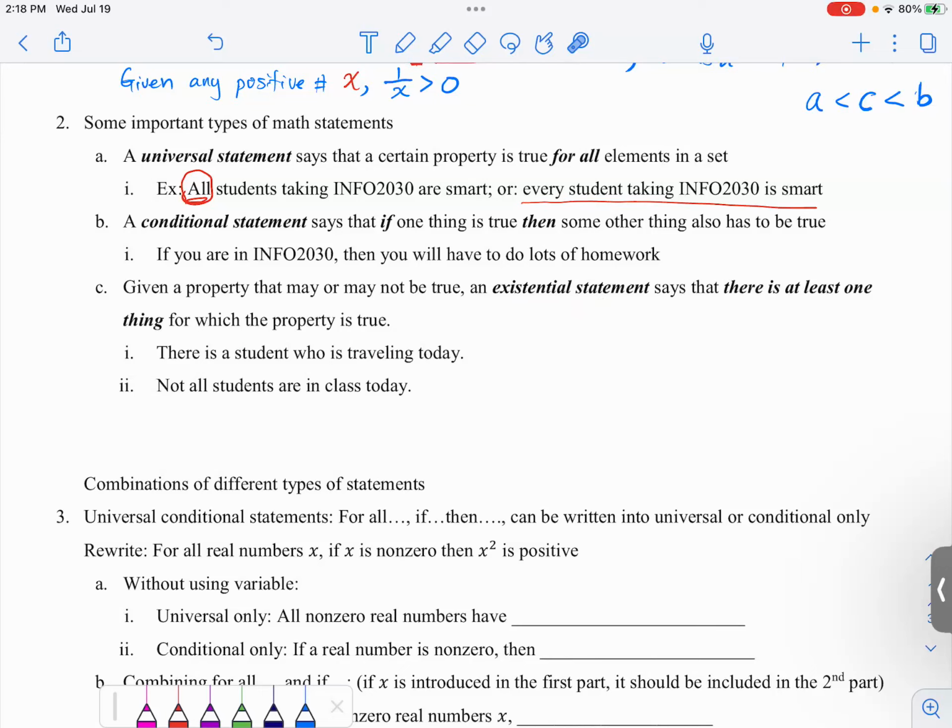So how do we identify existential statements? "There is," okay, this is one. And the second one is "not all students are in class today." That means not all students, which means that at least one student is not in class today, right? So that actually implies some students, or at least one student, is not in class today. So these statements are called existential statements.